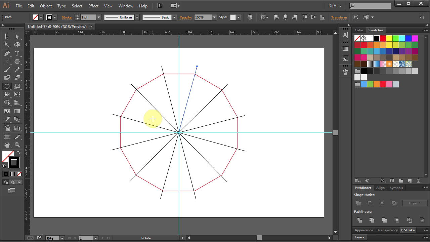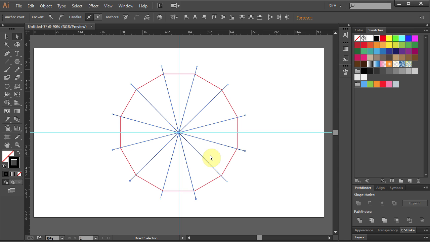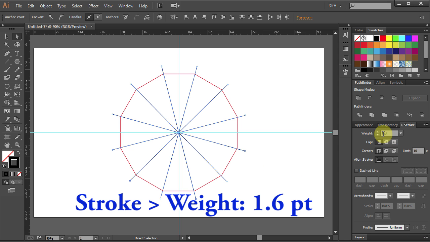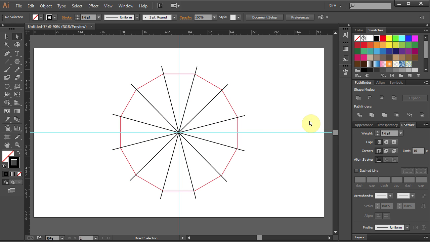Go to the Direct Selection tool and select the black lines. Open the Stroke panel and change the weight to 1.6. Press Enter. Let's zoom on the top left corner of our drawing.